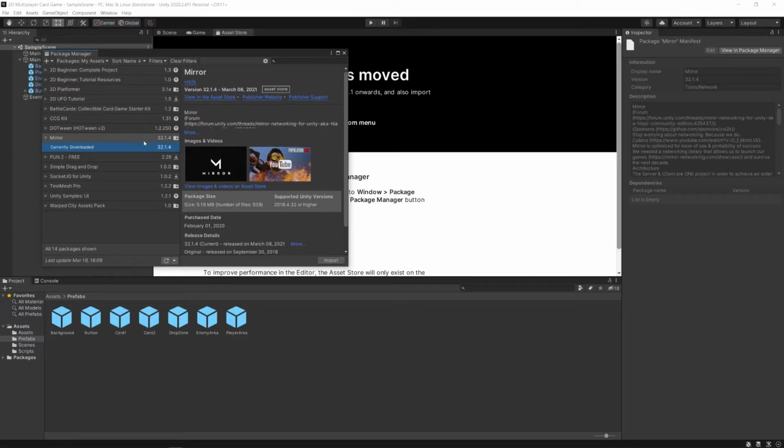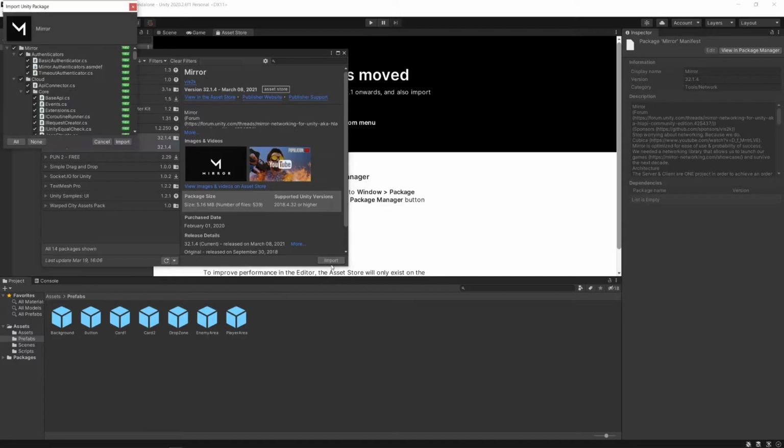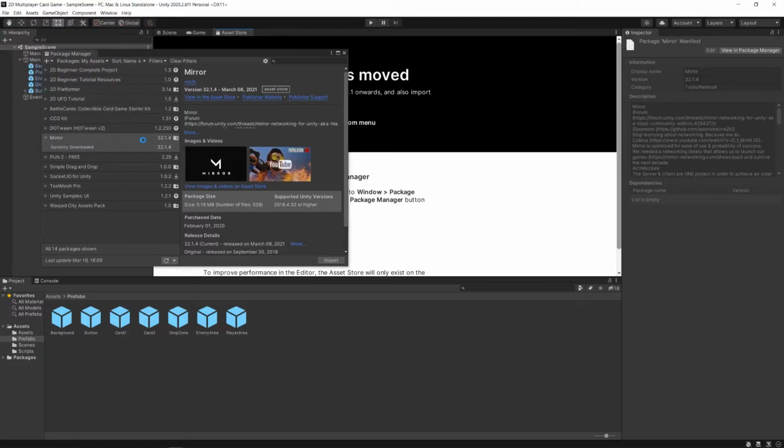So I've updated it, and now I need to import it into my project. I'm just going to click on import here, and that just means that because Mirror isn't bundled with Unity as a first-party solution, I need to bring it into my project from where it lives on the asset store. I want to import everything that comes up in this dialog box, and that will import it into my project. This could take a little bit of time.